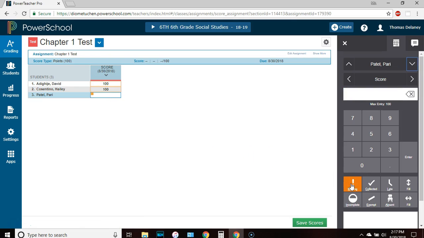So one is missing. Let's say in this particular instance, Pari, who always does her work, but Pari doesn't hand it in. You can click the missing option, so when parents look on PowerSchool, they know it's missing. Or when you look at it, you know that it's missing. All right. I can unclick that.